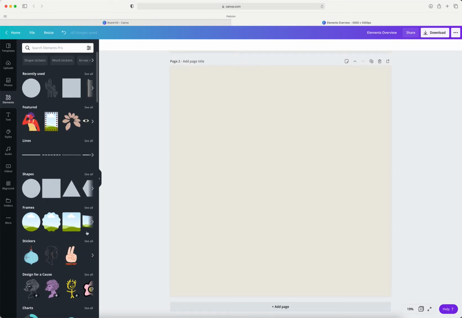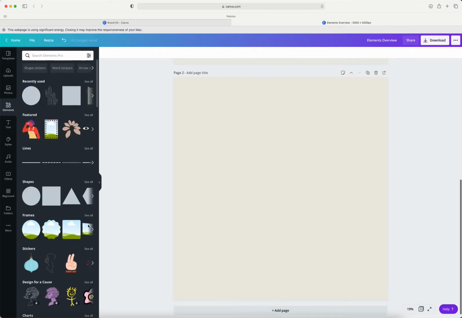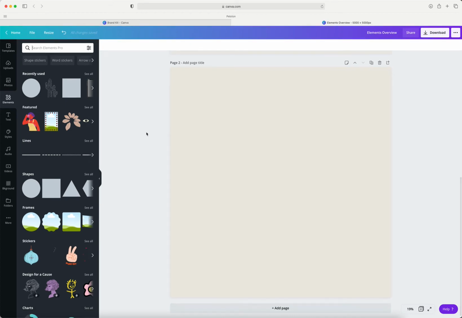There's also shapes, frames, stickers, charts, and more. I'm just going to go through a few of these because there are some features that will be very beneficial to you, and the first is lines. So I'm going to go in here and select a line.